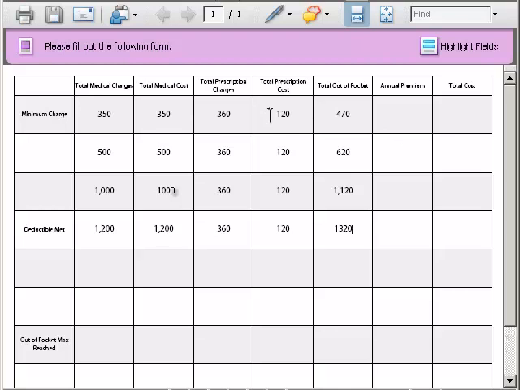Now, in order for me to be on this plan, I have to pay a premium. And remember that premium was $46 per month, and I'm going to pay that for 12 months, and that amounts to $552. And every single one of these rows is going to have this in it.